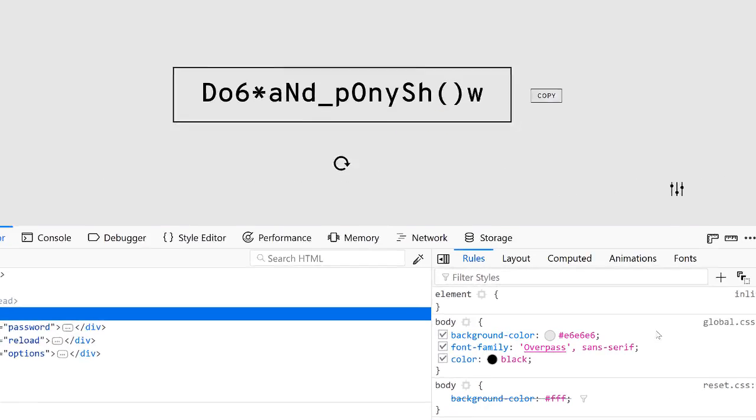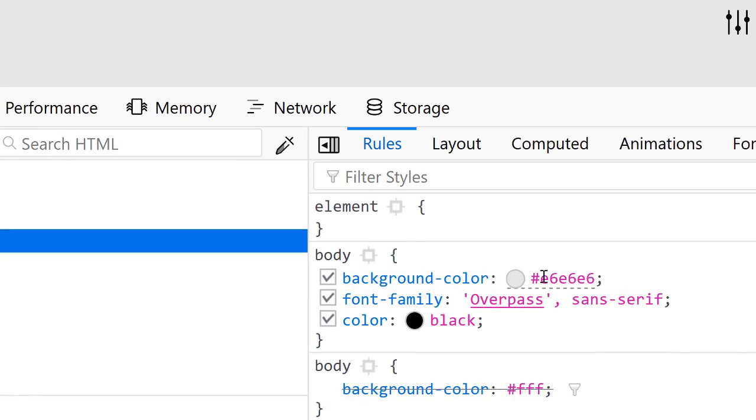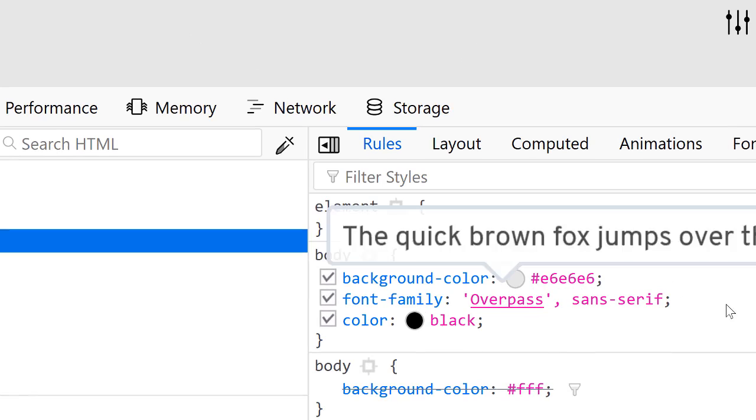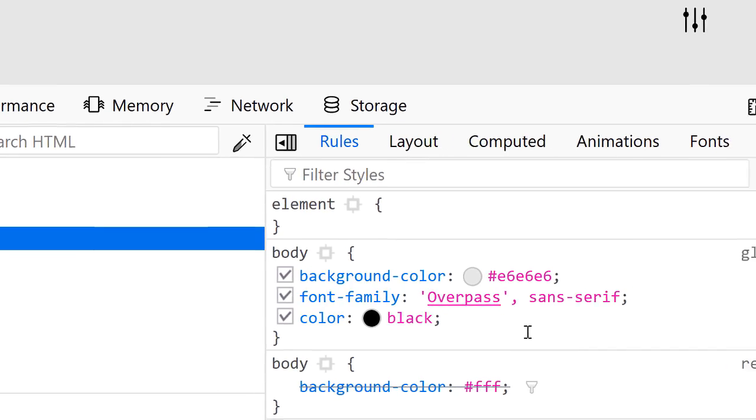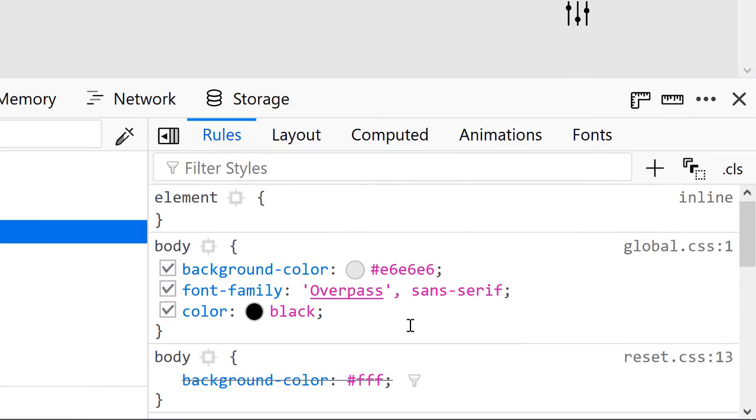I can see that the background color here is a light gray. I can see that there is a font family applied. I see that the text color is set to black. And I could even change these values or add new ones, which I will show you in a moment. But first, let me also point out that there are a few other options here.